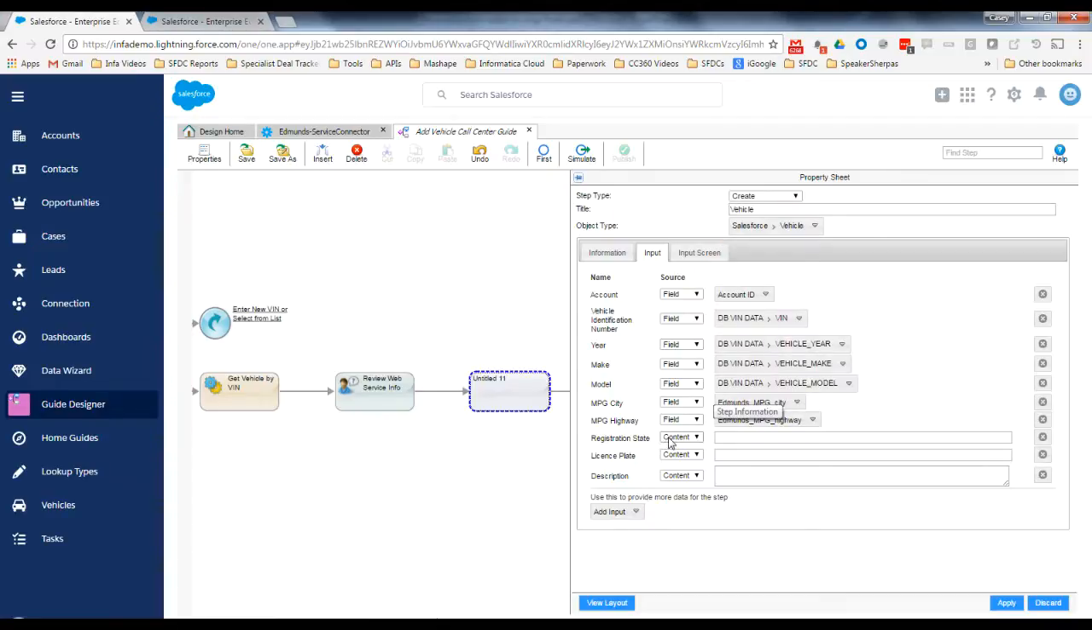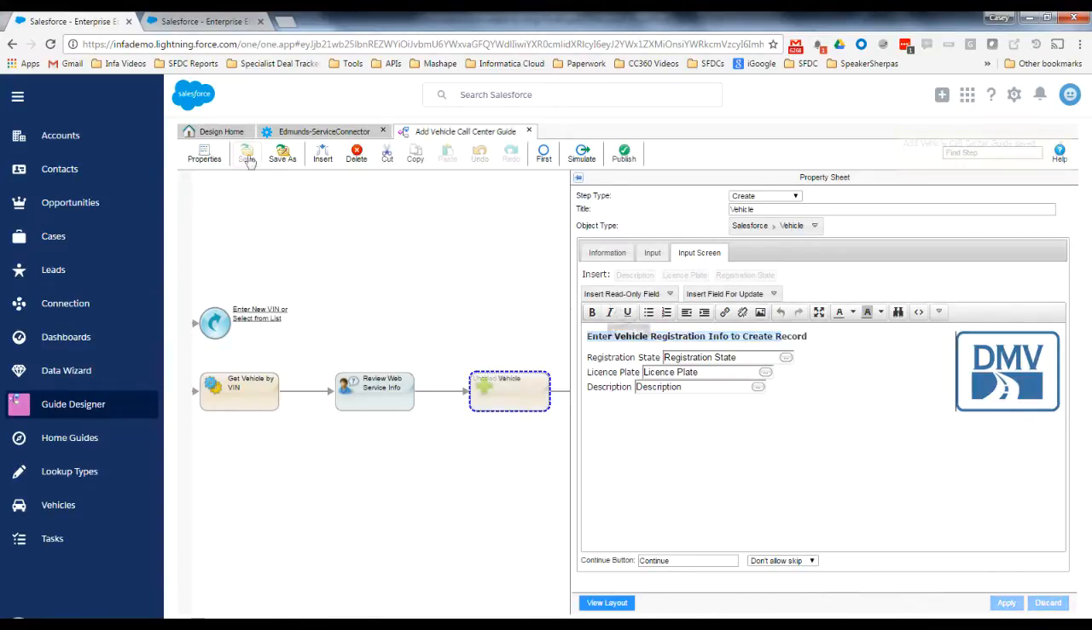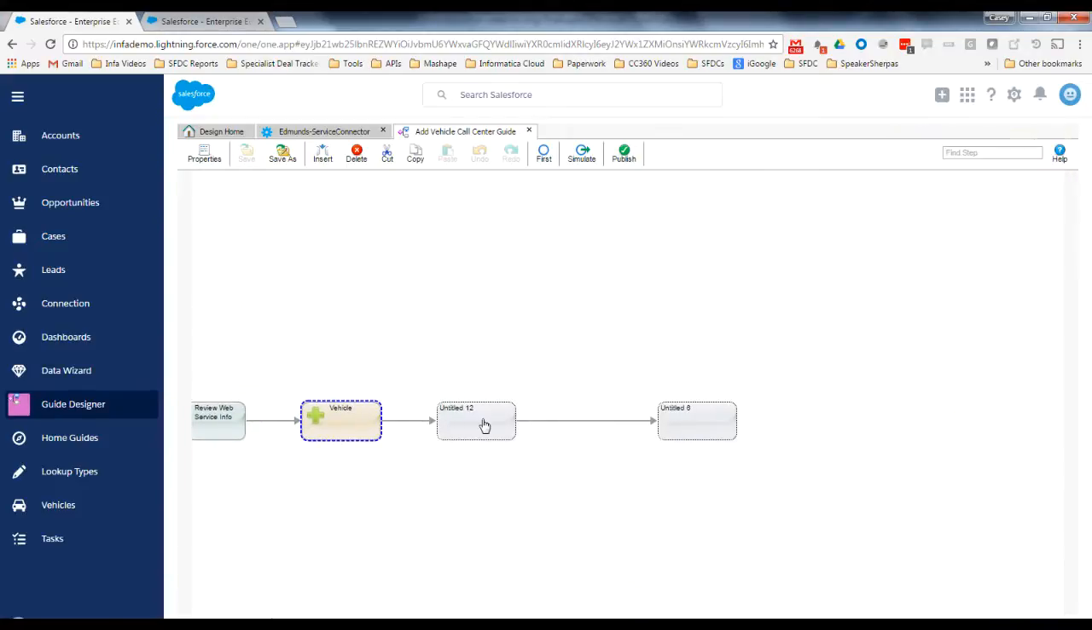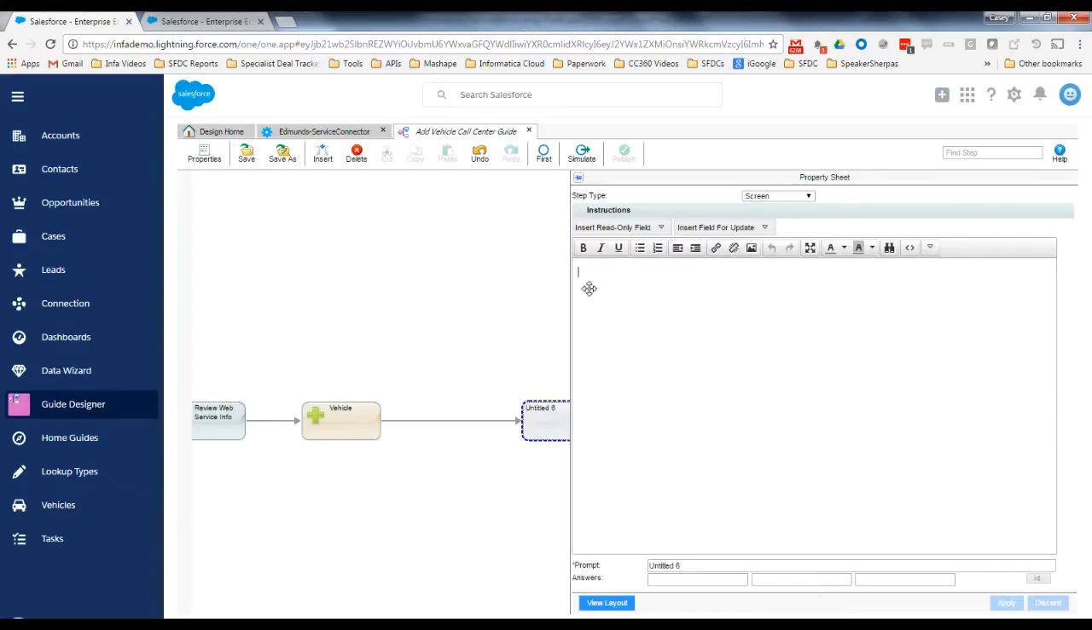And now we're going to collect these last three fields from the person we're on the phone with, as you recall. So I want to say screen, screen, screen. And it reminds us which fields we said that we wanted to gather from the screen. So we'll say we want the registration state, the license plate, and description. Once again, I'm going to hit save, and we're going to be done here. We're going to get rid of this step, and we're going to say this is the end of our process.